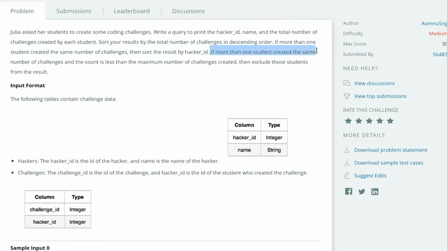If more than one student created the same number of challenges and the count is less than the maximum number of challenges created, then exclude those students from the result. The problem statement is very big. If you want, you can read it again and understand it well. We have also given the description of hackers and challenge table. The columns in the hackers table are hacker ID and name.